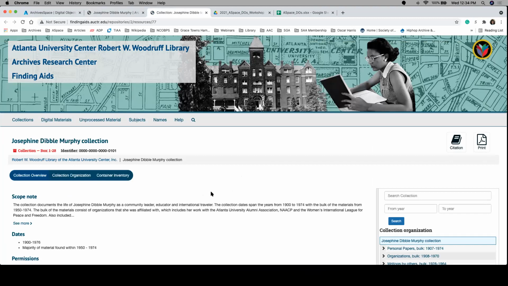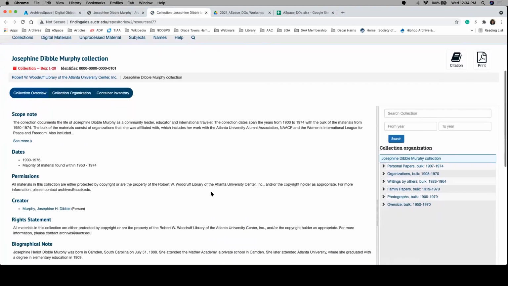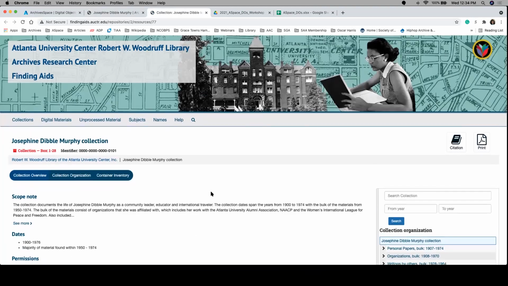This took us to the finding aid for Josephine Dibble Murphy because I chose the wrong link from our digital collections website. But the link will resolve and open in a new tab because we chose new rather than replace or anything else when choosing the XLink show attribute.